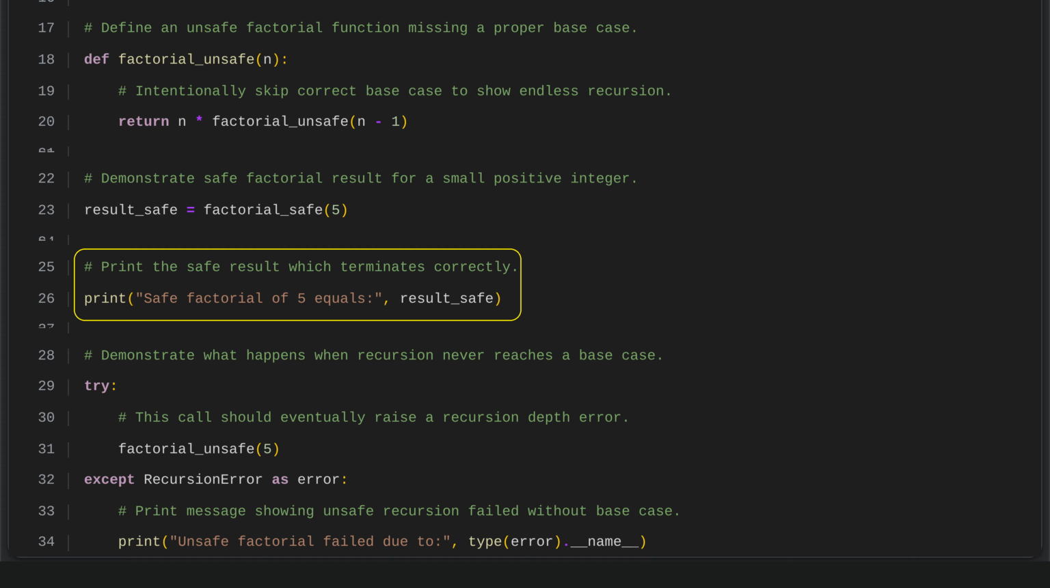This code calls a safe factorial function with the input 5 and prints the result. The function uses recursion and stops correctly when it reaches its base case, so it does not run into errors. The output message states that the safe factorial of 5 equals the computed value, making it clear that the recursive process finished successfully.